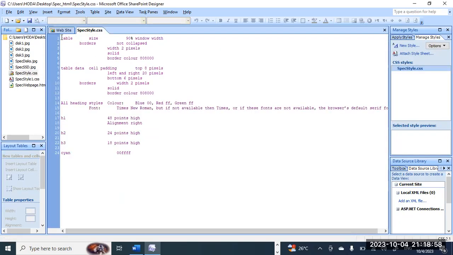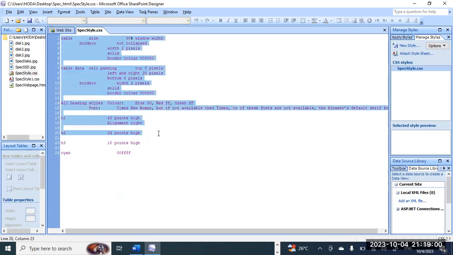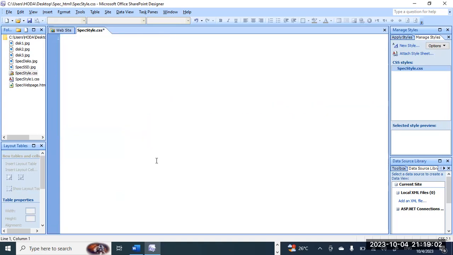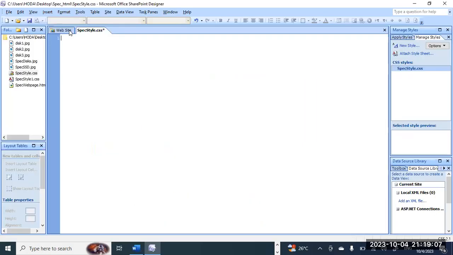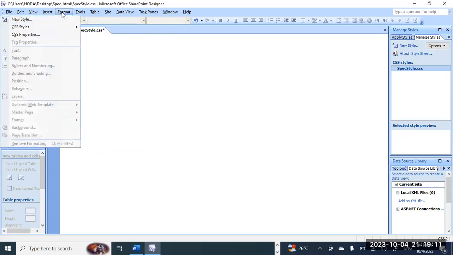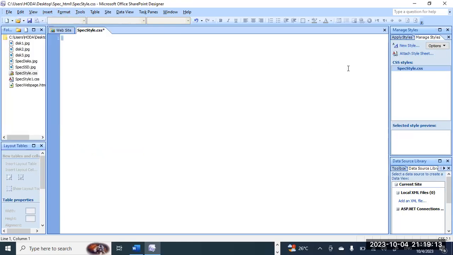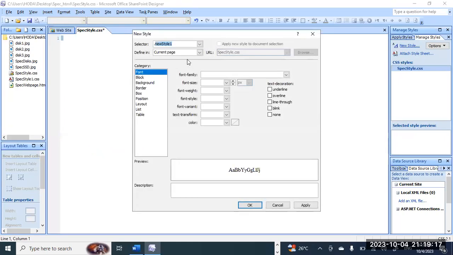Okay, he wants us to edit it because he wrote it as text here. So we will follow every step. Table, format, new style, or new style from here. Okay, new style from here. Table.